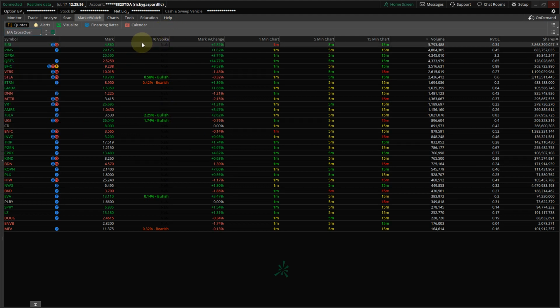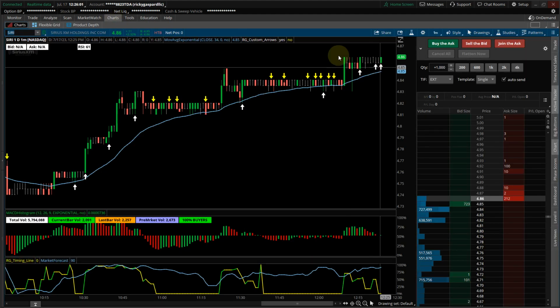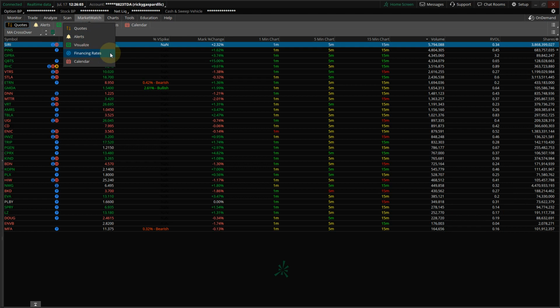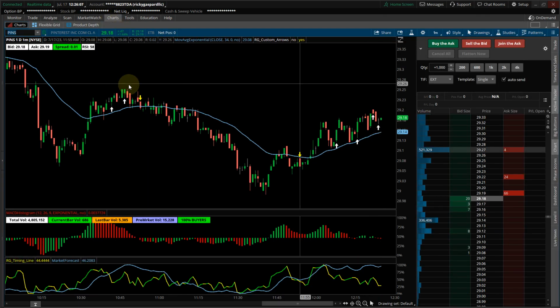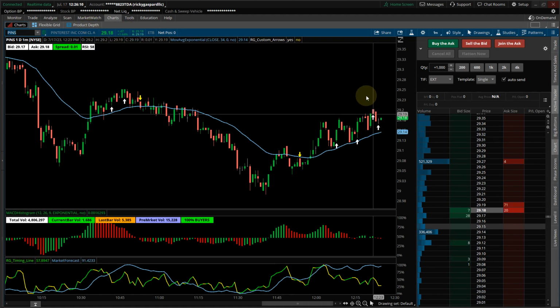And all you have to do is click on each one and go check the charts and see if they have white arrows, and they should. So all of them are going to have a white arrow. It doesn't guarantee they're going to go up.